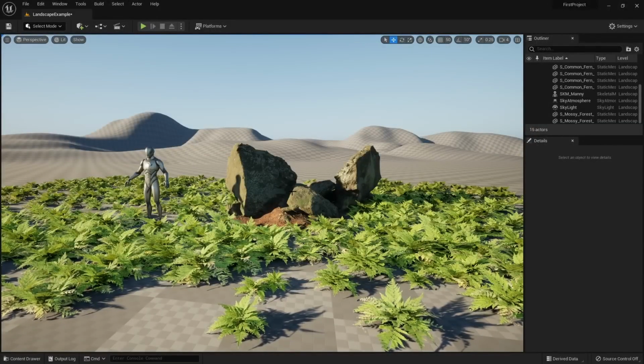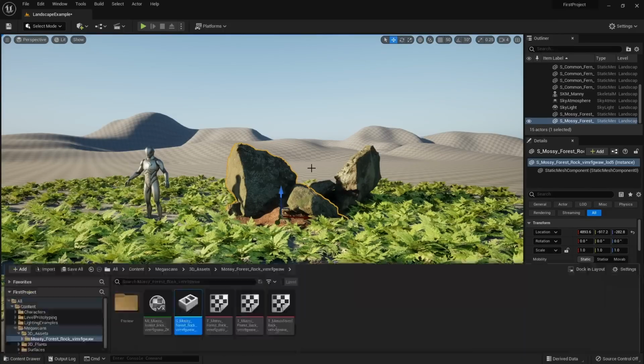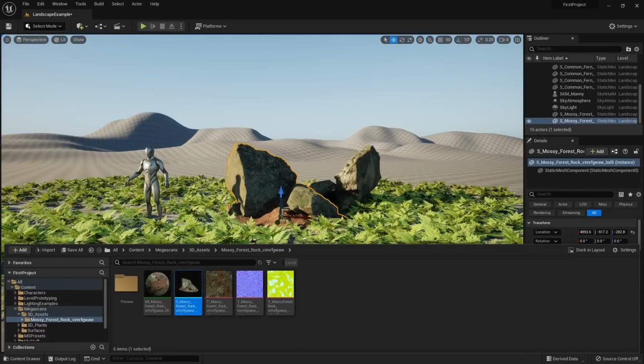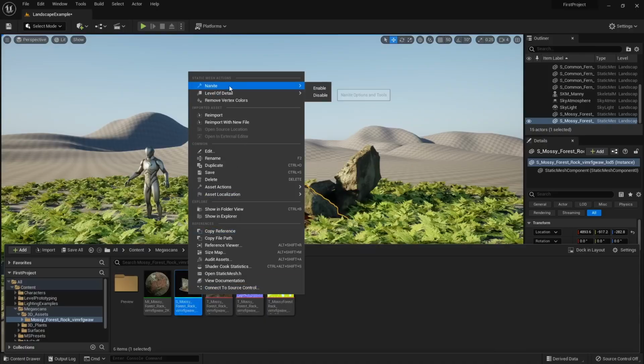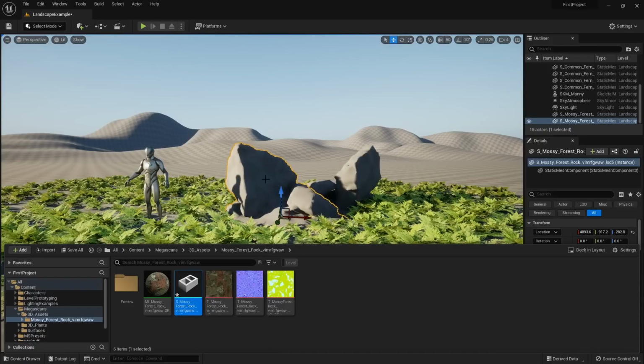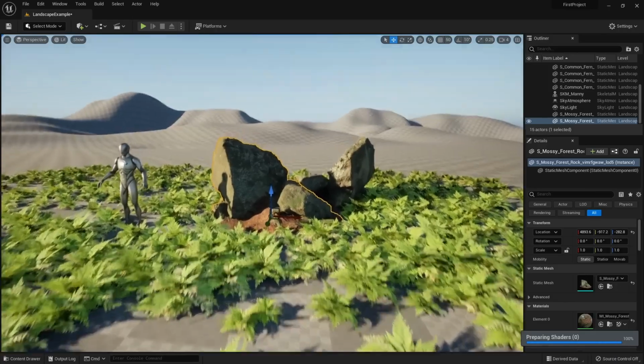So I finally jumped back into our first project. And as a reminder, to enable Nanite, all you have to do is select the static mesh, press Ctrl and B to find out where that static mesh is within your content drawer, and right click and select Enabled. Now Nanite is enabled for this asset.